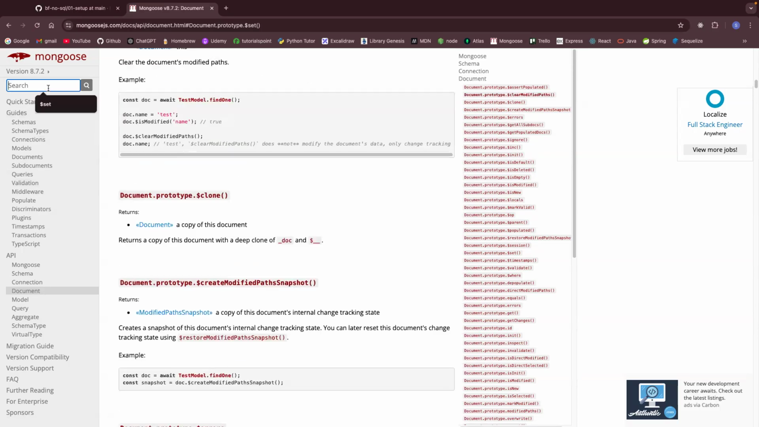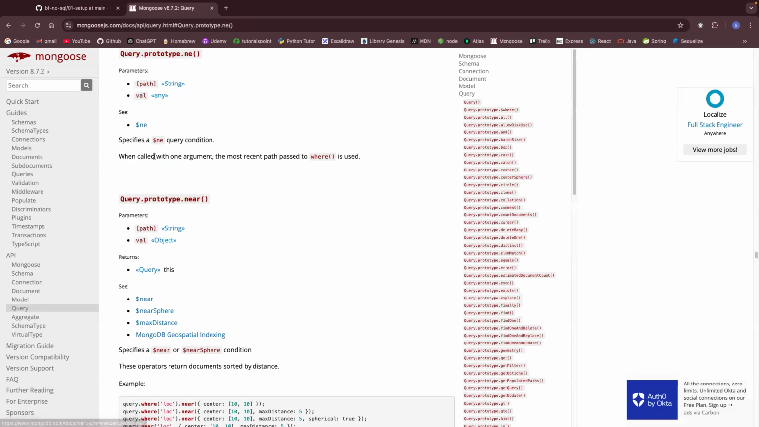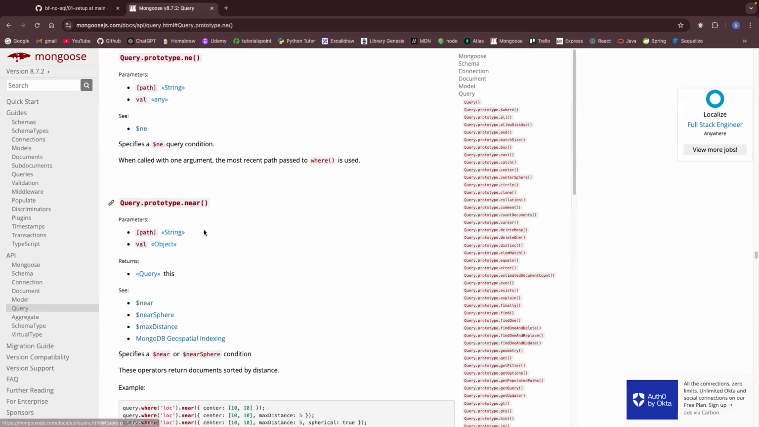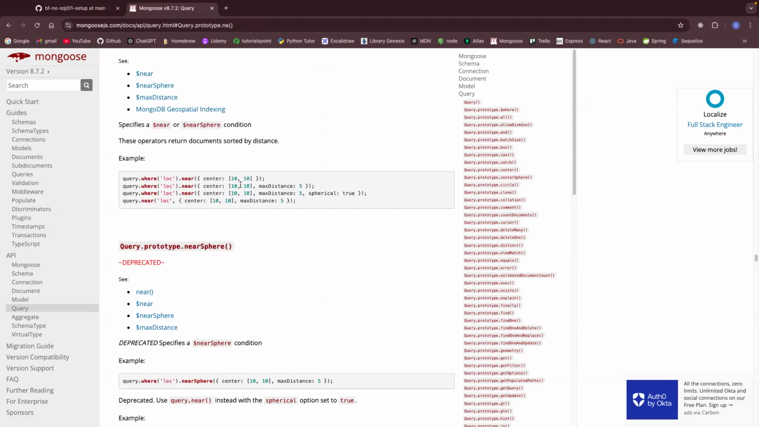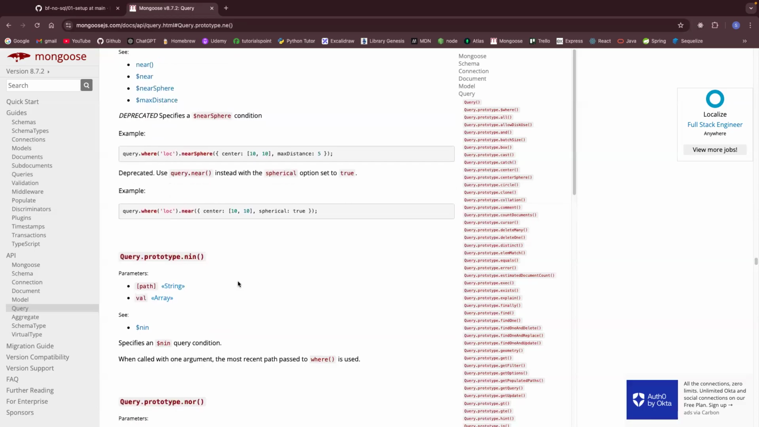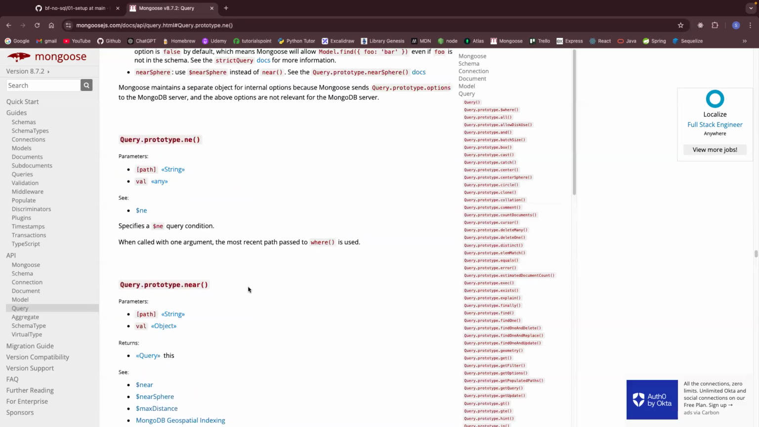So now let's search for not equal, $ne. I think it's like that. If I click on this one, see, I have not equal, and it will show me how to use not equal, the syntax, everything. It will show me some examples here, as you can see. So this syntax actually belongs to Mongoose. So it's the ORM one.